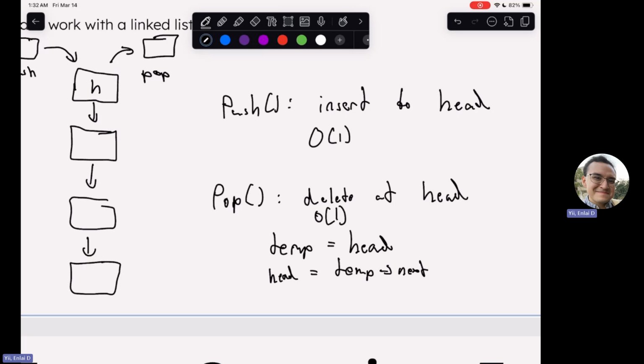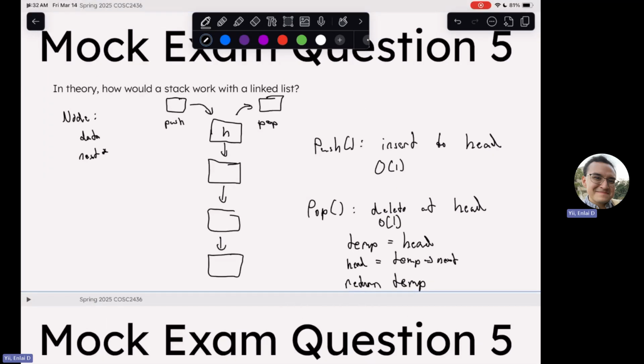We can delete, or we can just say return temp to make sure we get that value when we pop it. And then once you return it, make sure you delete it from the stack. And since you're only accessing the head the whole entire time, you know that it's going to be O of 1. It's pretty fast as well. So whenever you see something like stack on linked list, just know that it's a fancy way of saying you only use the head, nothing else.